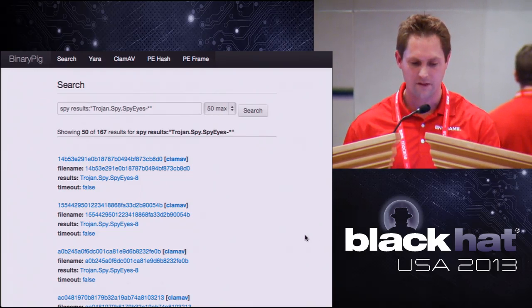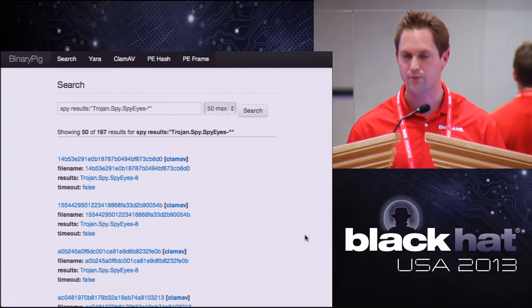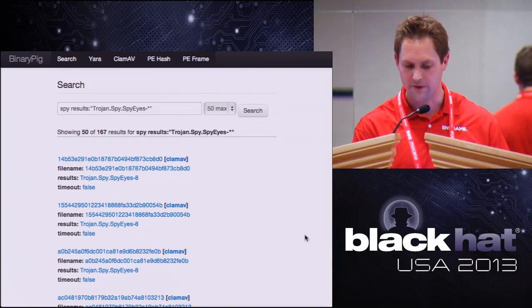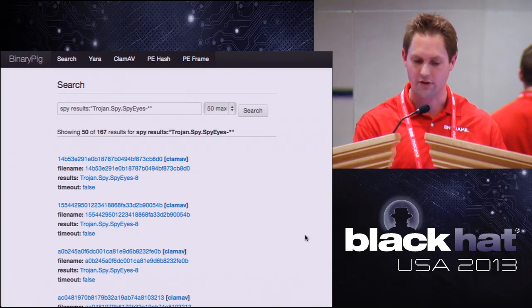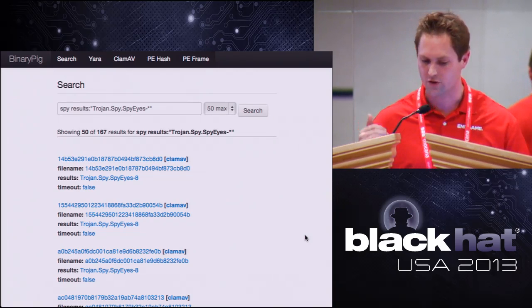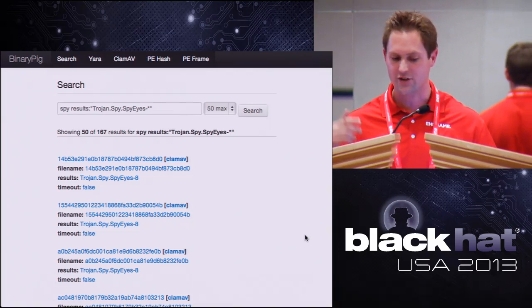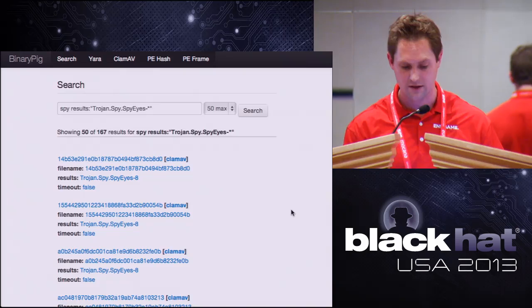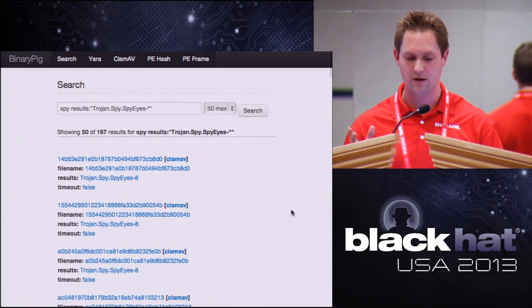I have some interesting ones preloaded. So this really just shows off that we support wildcarding. With this, we're looking at the ClamAV data, all the ClamAV data that shows the trojan.spy.spyeyes-star, because there's a bunch of these categories.